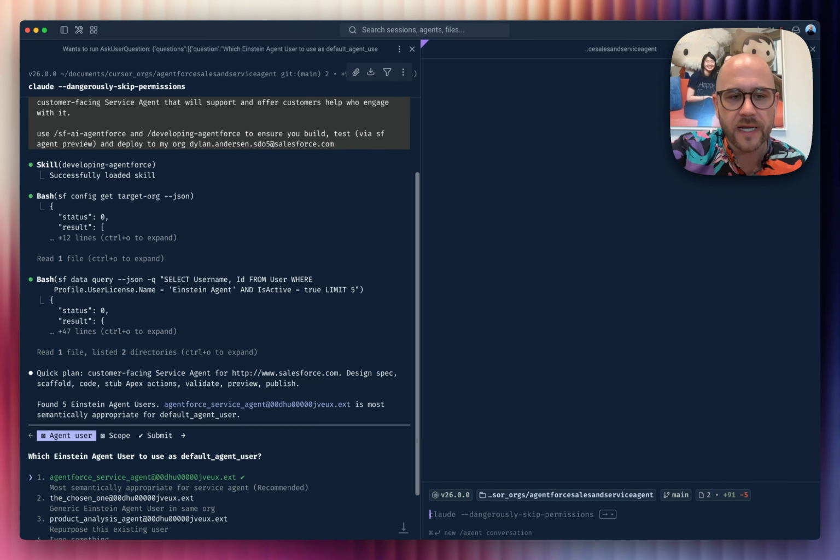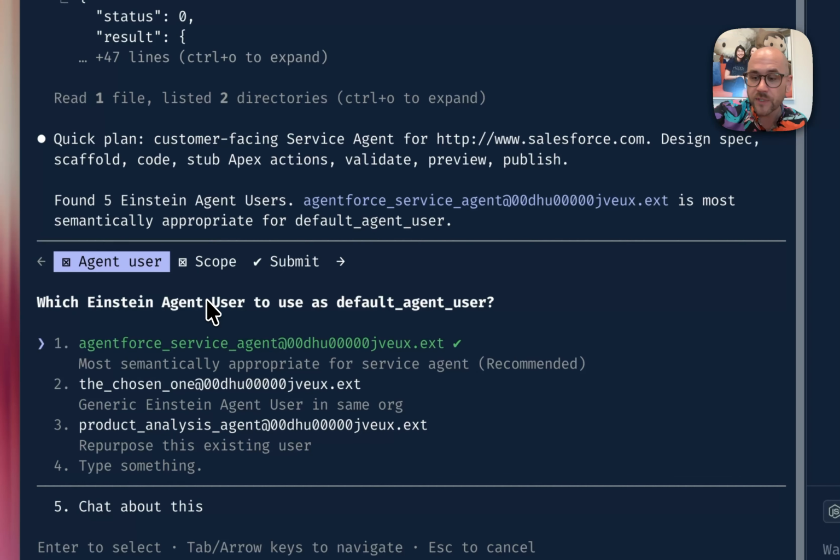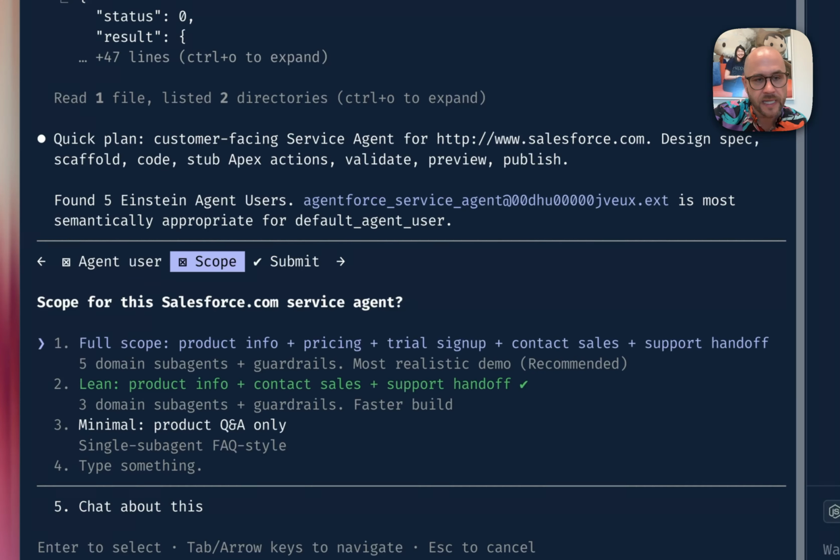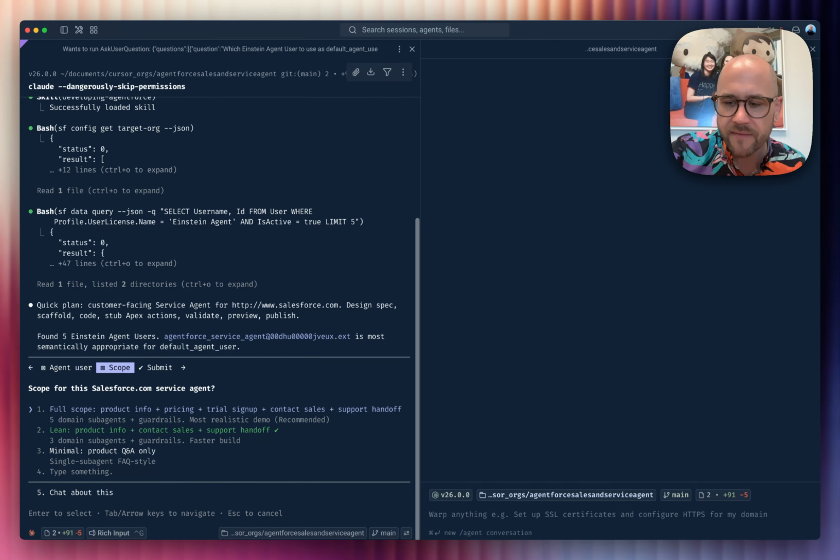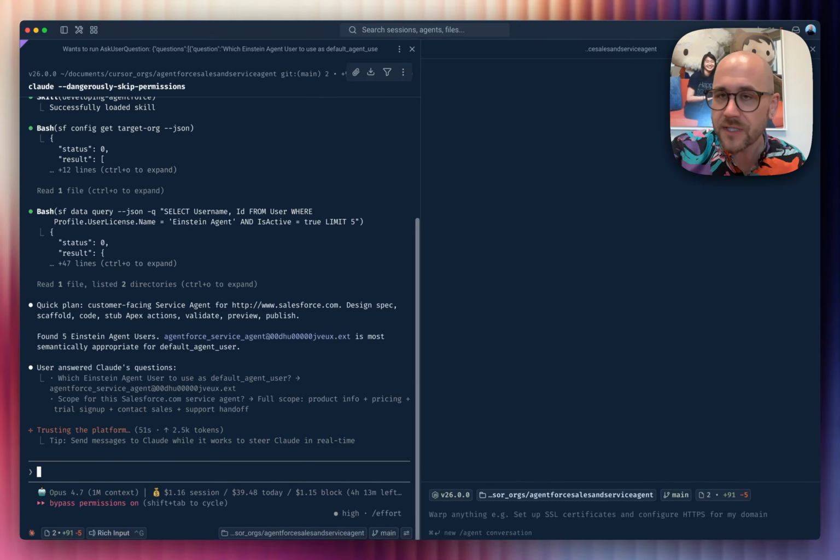So what it'll do is it'll kind of go through, read the skills. It'll say, hey, which agent user do we want to use? Let's use that one. And how do I want to scope this out? Full scope, lean, minimal. If you've used Claude Code before, this probably looks pretty familiar. So I'm going to have it go run the full scope. And actually what you'll get after about 10 to 15 minutes is this really incredible service agent that you can then use Claude Code to iterate on.